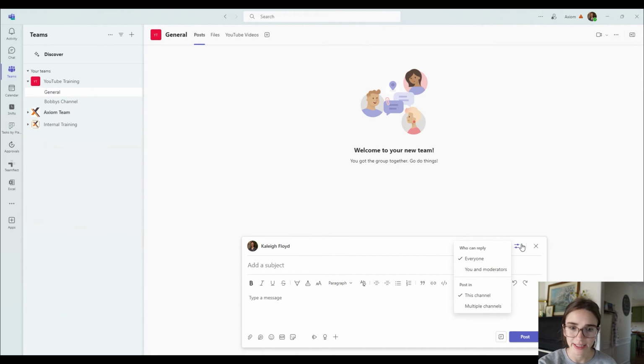Then there's some settings here where you can choose to post this in multiple channels or just this channel. Then you can choose that everyone can reply or just you and the moderators can reply. So there's a few more options that you have inside of here, but just know that chats are just really with you and one other person. It's like more direct communication. And then this is more of like team announcements and team communication.